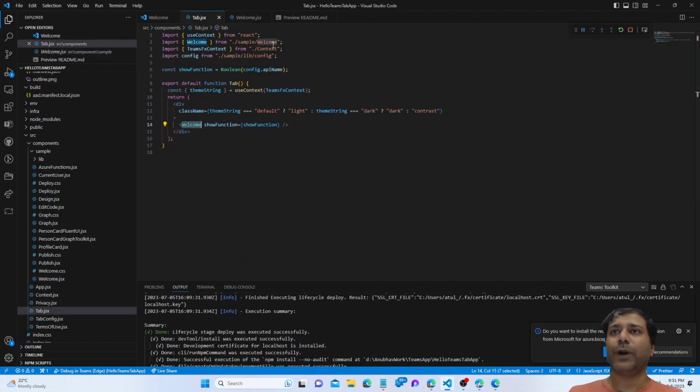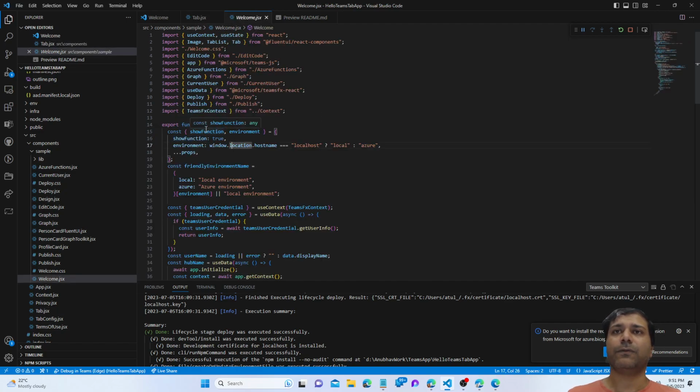So where does that come from? You can see I've given welcome, and showFunction is nothing but a simple prop. So since this is the parent component, tab is calling in a child component called welcome, and in welcome I'm passing in a prop called showFunction. So you can see here I have got a showFunction. Okay, so I get this.